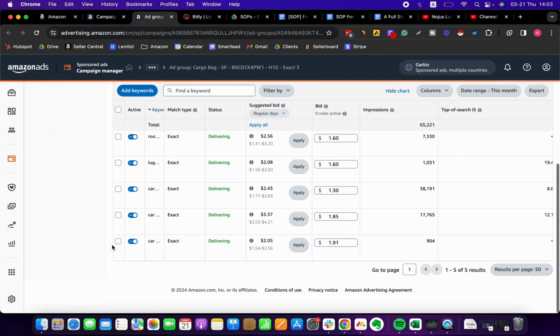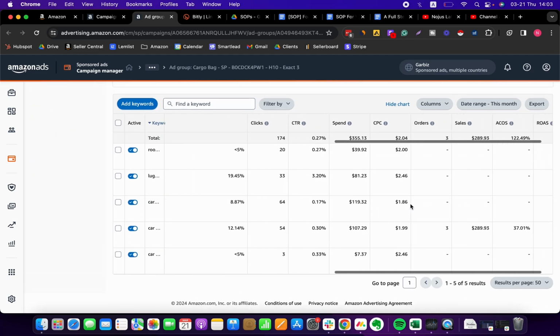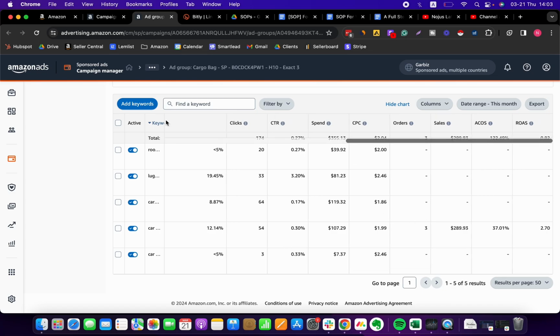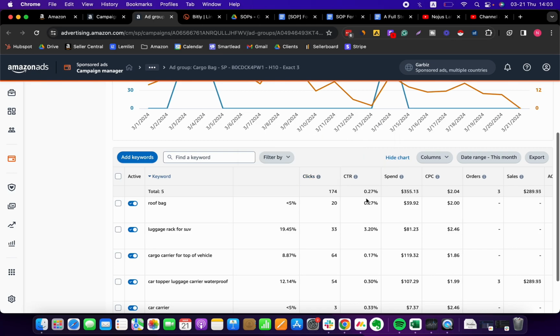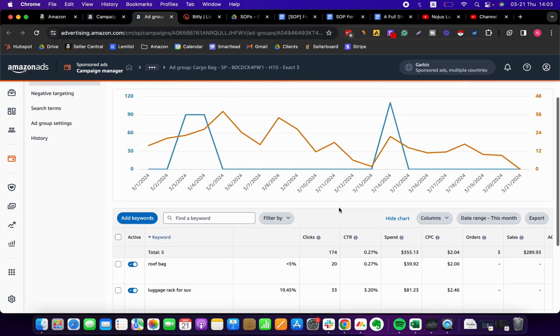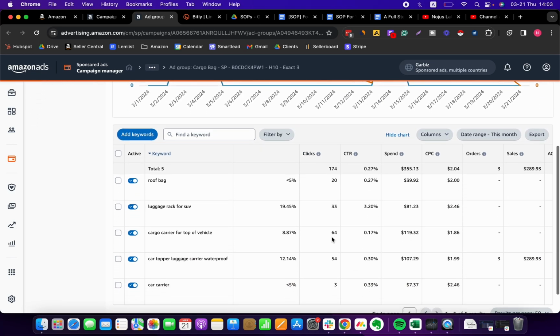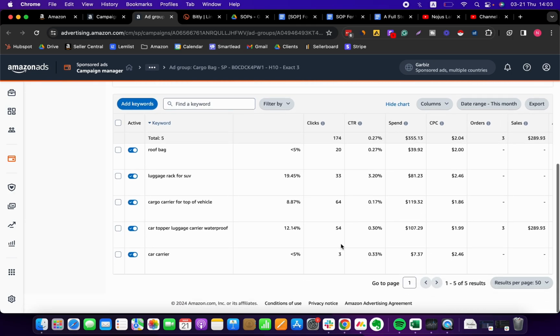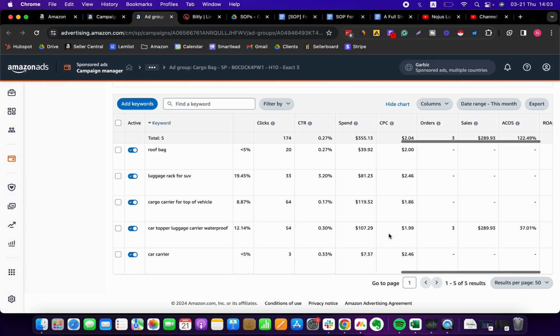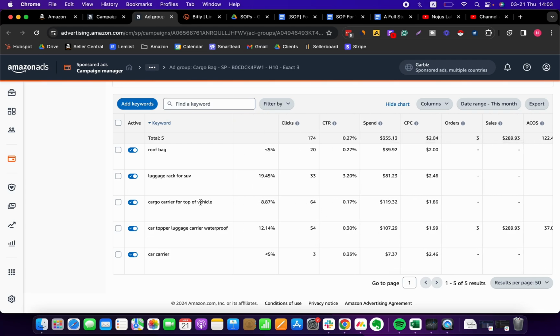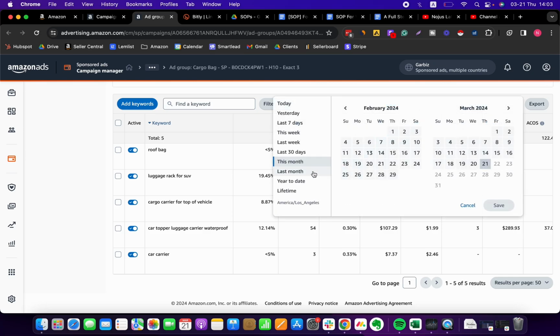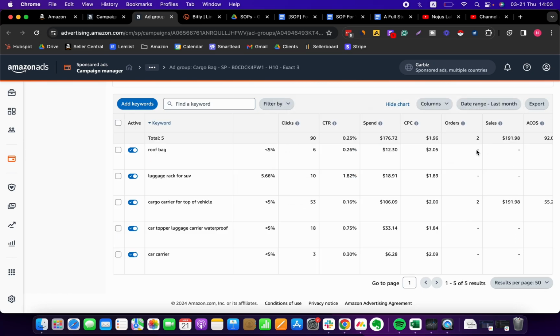Okay, yeah, this campaign is not performing very well, as you can see, right? But that's because the conversion rate is very low, so we need to wait for enough clicks to get sales. This is a very high ticket product, right? So yeah, let's take a look. Cargo carrier for top of vehicle for this month. 64 clicks, no sales. But let's go back to the previous month.